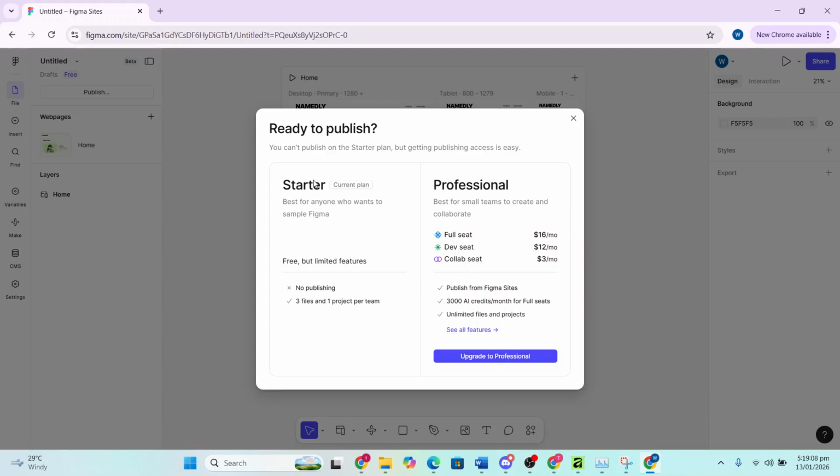Because if you are on the free or starter plan, they don't have the publishing feature. You can just go ahead and create the sites and you can create files and projects, but you cannot actually publish once you are in the starter plan. You need the professional one.